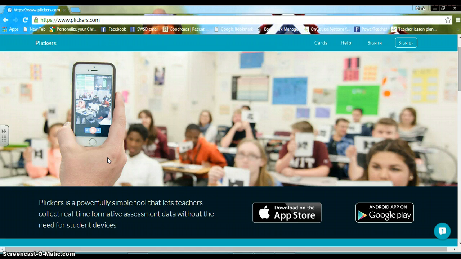The teacher simply has the app downloaded to their device, and then they can scan the information from the students. Instead of using hardware clickers, the students will use cards that have pre-printed information on them, and the scanner reads it and records their answers. We'll go through the cards themselves and signing up for the program, which is free.